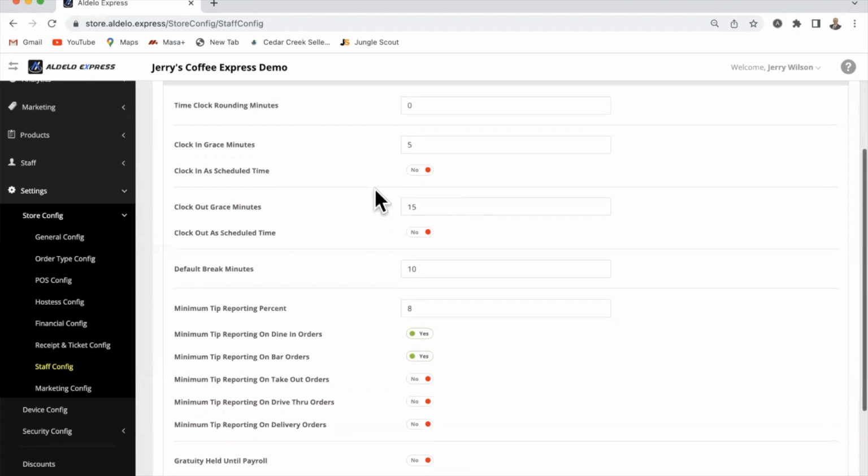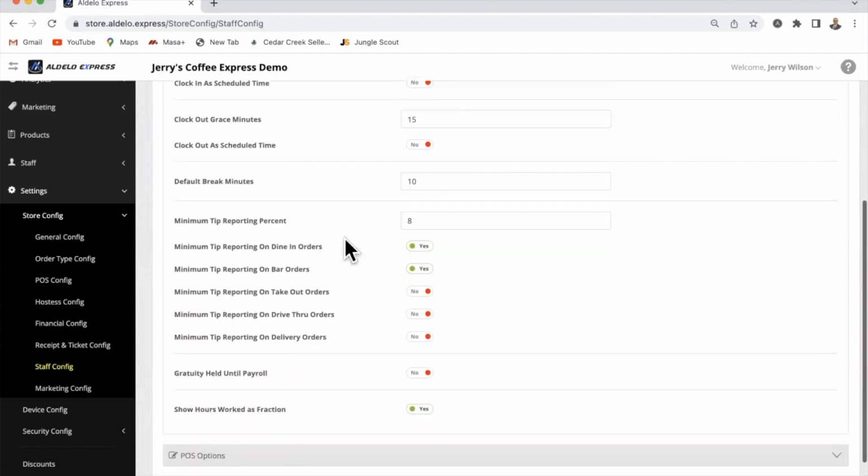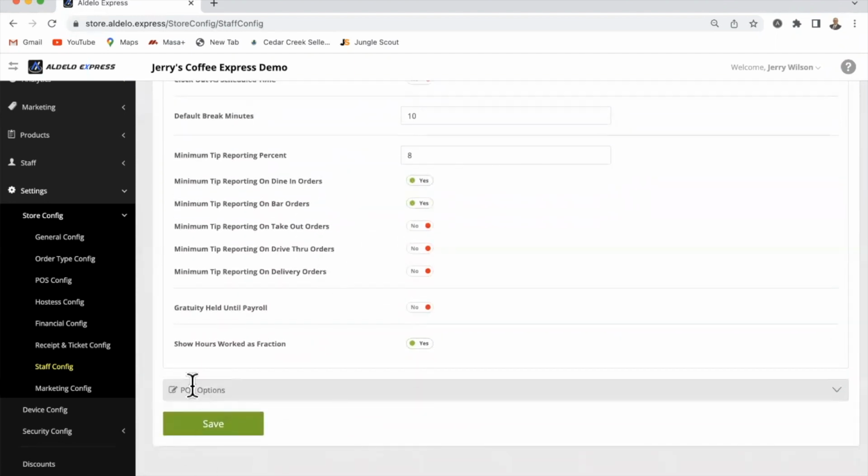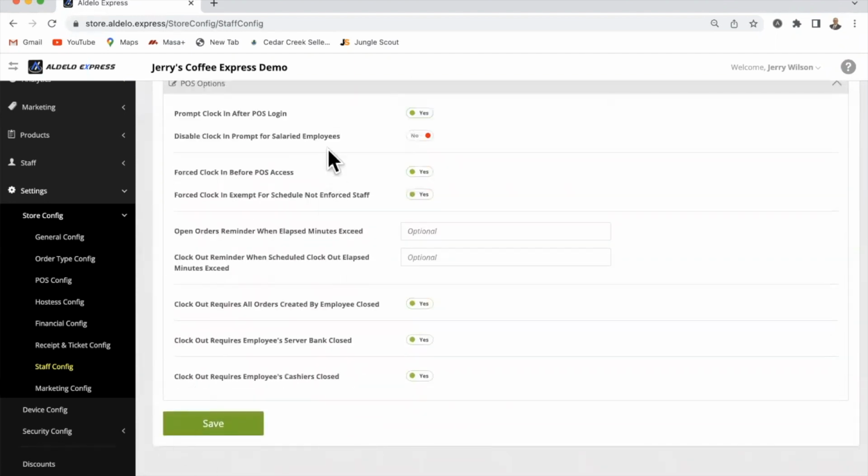You also have the ability to make a requirement that they clock in before they can ring up and cashier or serve. That's another flag option. That's here. Prompt clock in after POS login. This is disabled for salaried employees.